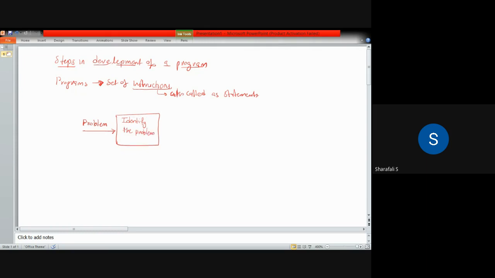So what is meant by this? For example, if you want to add two numbers, that is our problem. If you do not have any program or any such kind of instructions in the entire system, then we have to start with a new problem. Adding two numbers is not a new problem. It is already there. There are many codes or programs which will do the same, but in some cases that is not the exact problem.